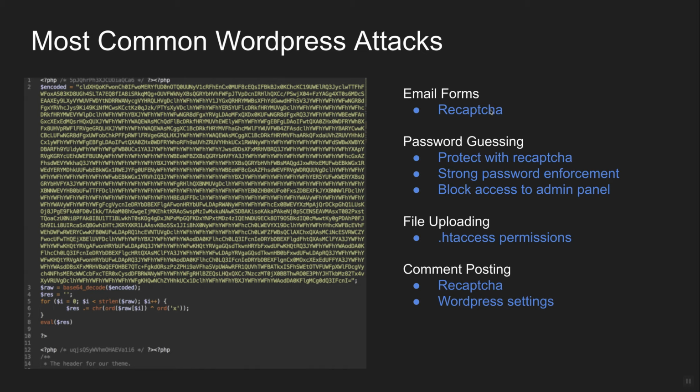Okay, and so I already spoke to some of this already, the Recaptcha on the email forms. For password guessing, you can use a Recaptcha in the login page too. That's a great thing to do. You can block access to the admin panel in a number of ways. You could block it by IP address, so that only certain people at certain IP addresses can access the admin panel. You could turn off the admin panel at certain times of day.